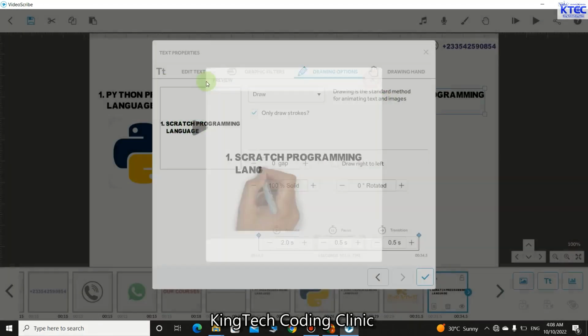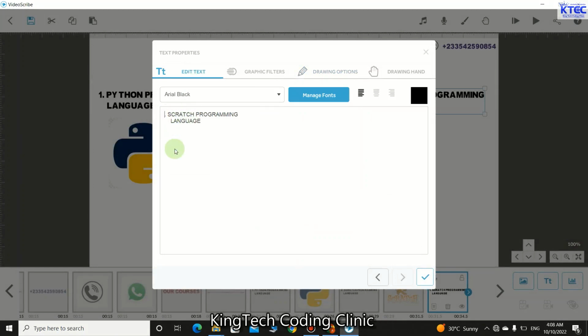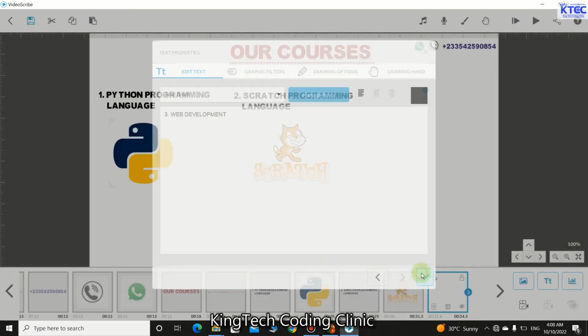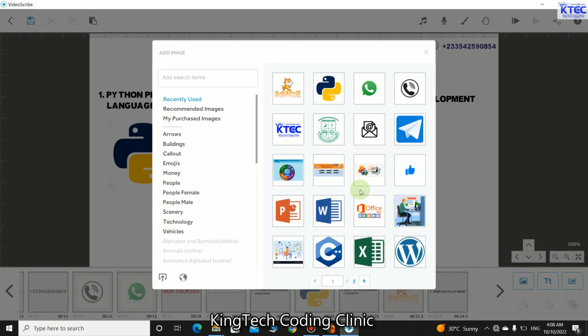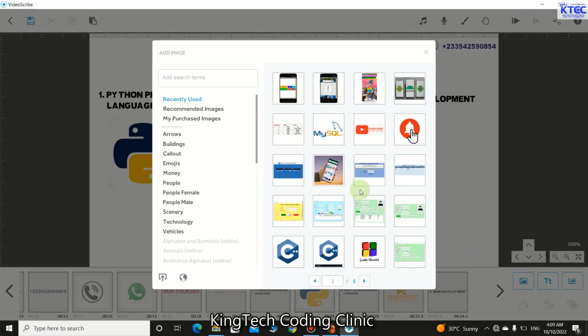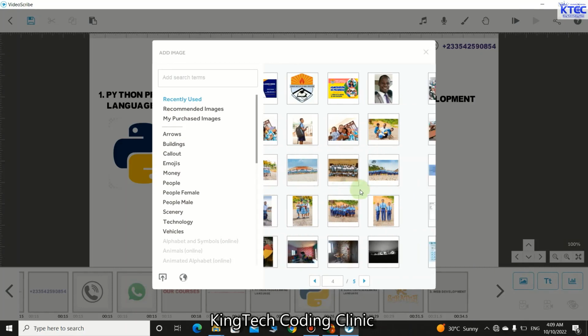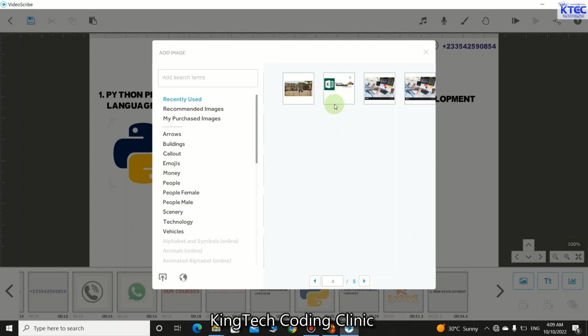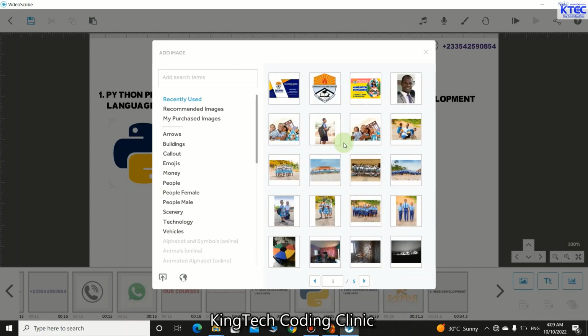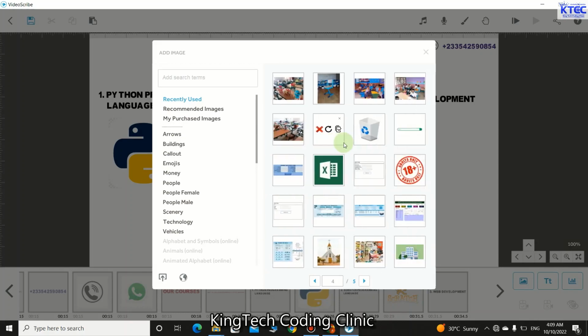Oh, sorry. Edit text. And then 3. So this is going to be web development, the third one. Web development. So we do this. So we have that as well. So we can add the logo to that effect. You can just go to the logos here. Let's check web development.